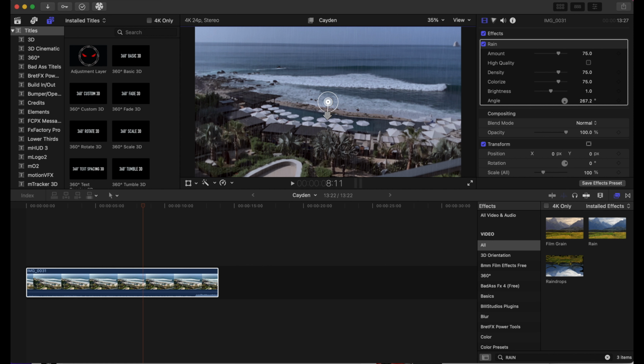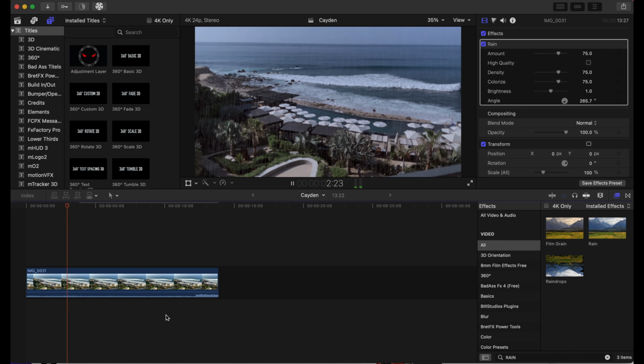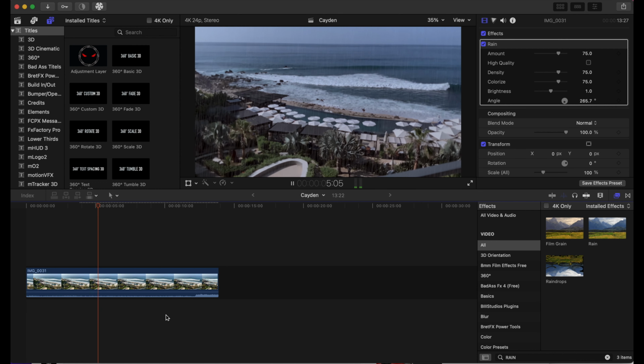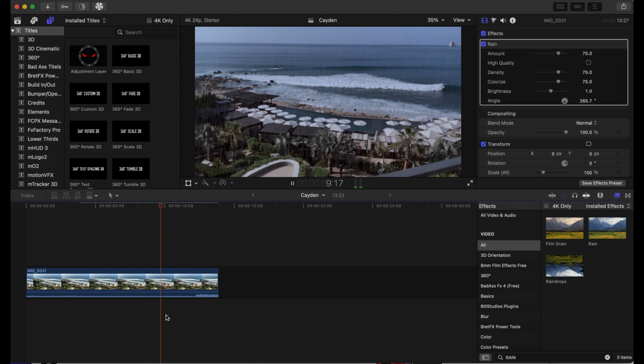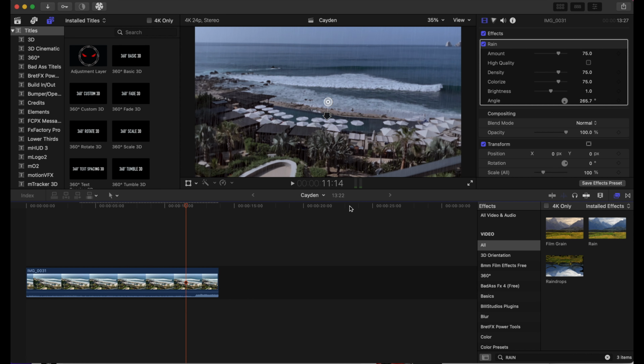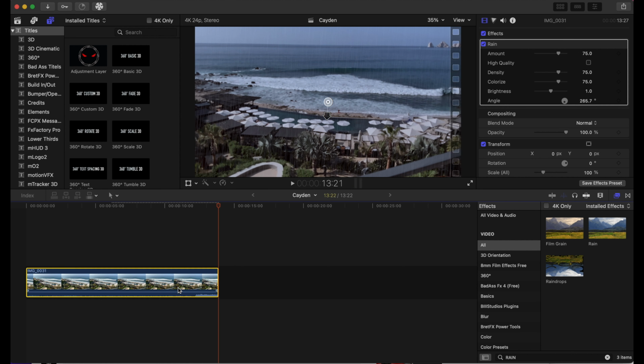As you can see, you can change the direction angle of the rain. You can adjust it here in the parameters. You can start from the beginning, and it looks a lot more realistic right there. And you can also add rain sound effects to make it even more realistic. But as you can see, broad daylight, now it looks like realistic rain. And that is the second effect.